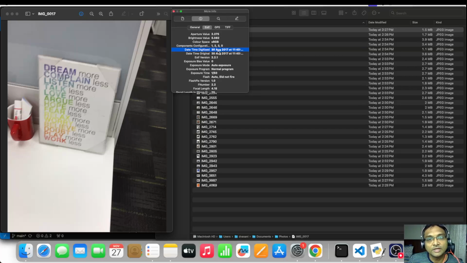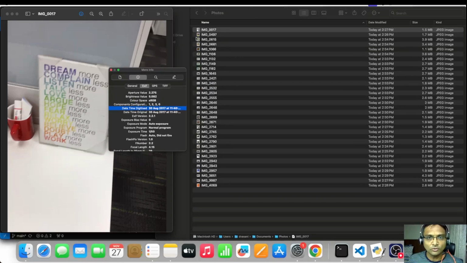So this photo was taken on 30th August 2017, and this is the time. So this is what we just need to do. What is our program going to do? It's going to loop through all the photos one by one in a for loop, and then it's going to extract EXIF data.